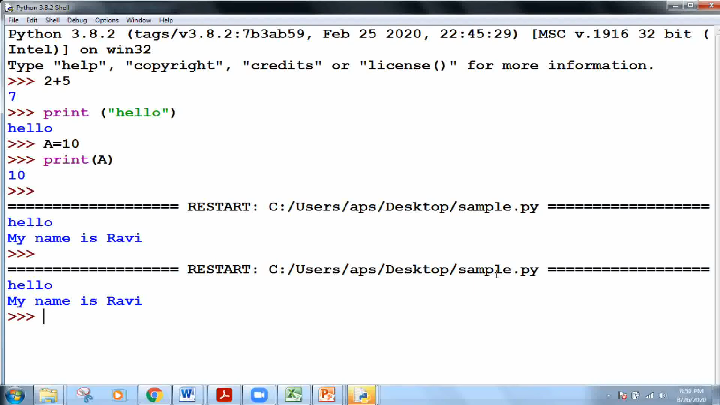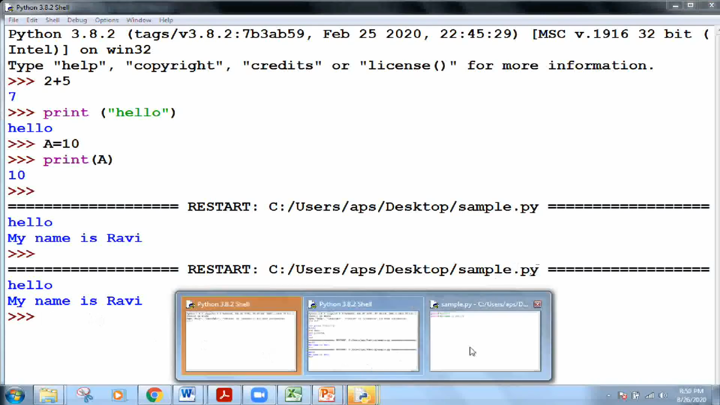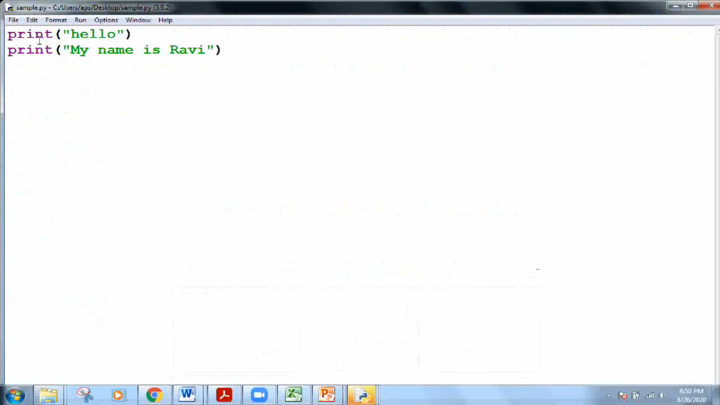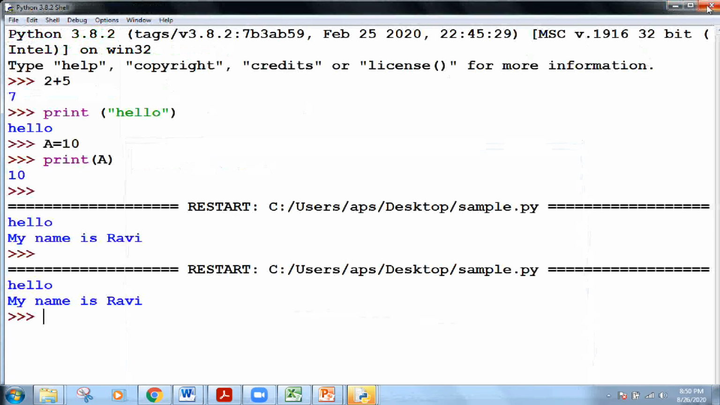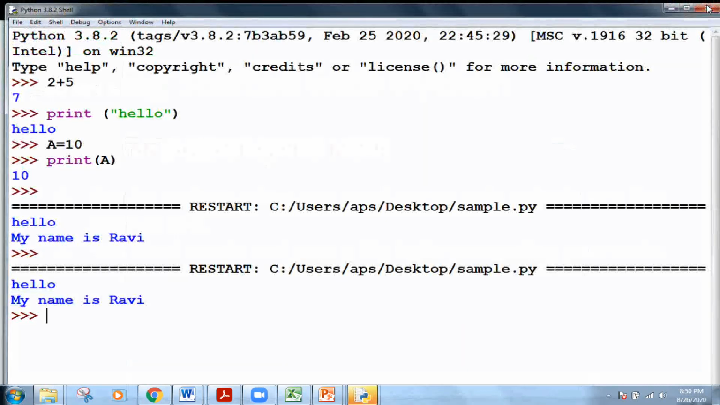Let me again make some changes and then run it again. I will open this file and make some changes, and again save these changes. Now just minimize it, close this interactive mode, then open the script mode and now run this code.